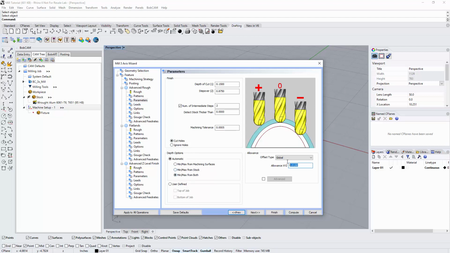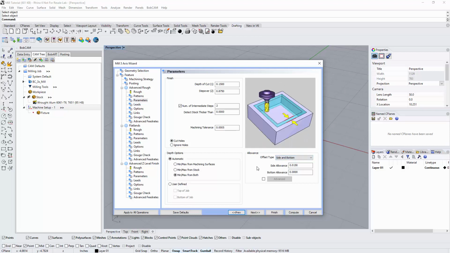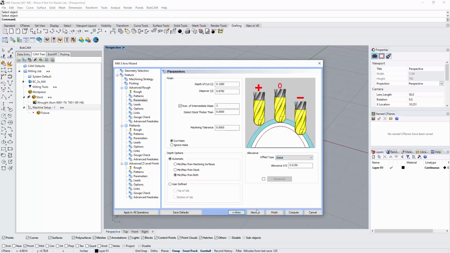And then right over here, we have our allowance for XYZ, or our global allowance. Now, global allowance is an allowance across every part. And if you're using the 3-axis standard toolpaths, it's essentially the only type of allowance you have. With these pro toolpaths, though, I could also say side and bottom allowance. And I could have this toolpath actually go in and clean up the flat areas, the bottoms of the parts, by itself, actually go in and just machine them. But I'm going to leave it on a global allowance. And then I'll say next.